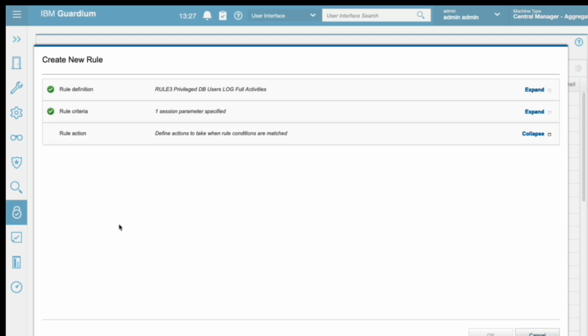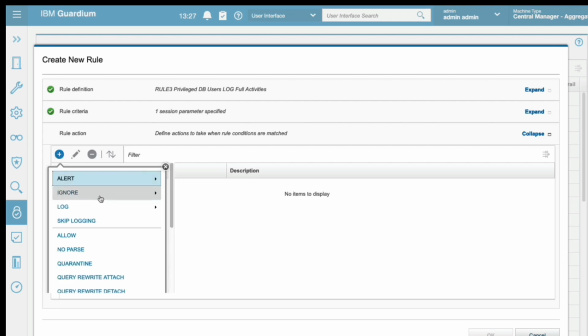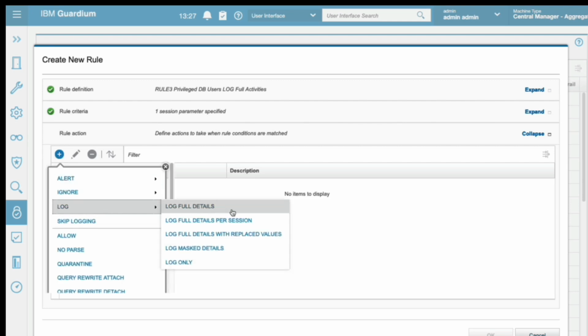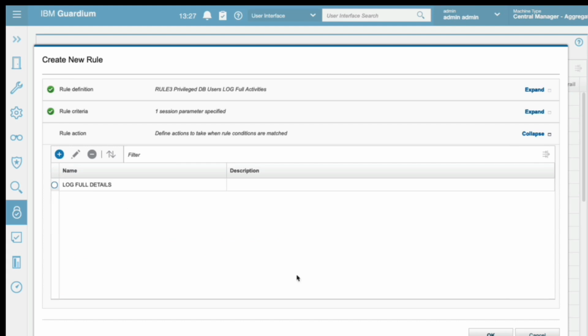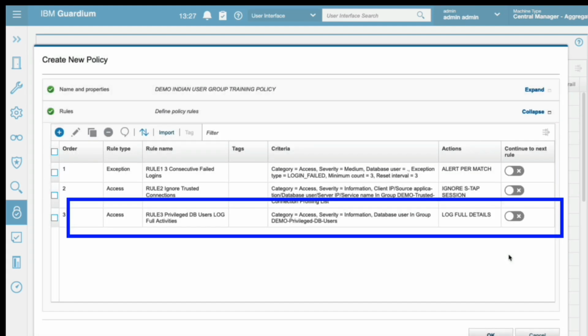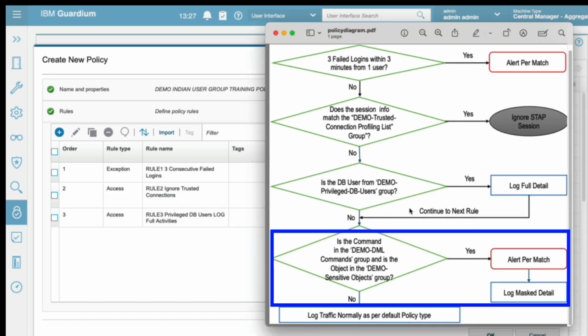Then next, we need to define the action. This time it's a logging action, log full details for privileged DB user. Click OK. The third one is ready. By the way, we must enable the continue to next, right? As per the design, we need to enable continue to next for the third rule.